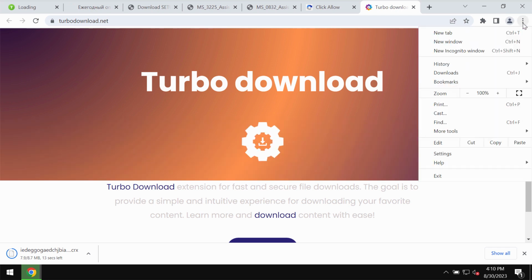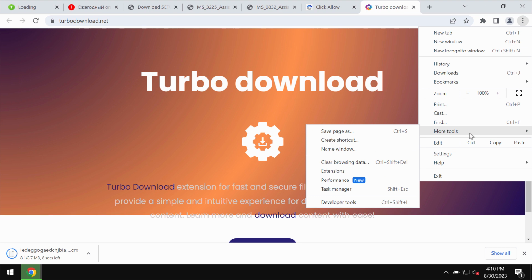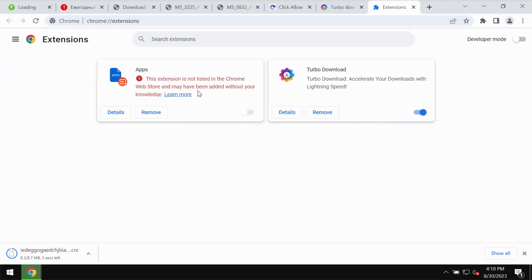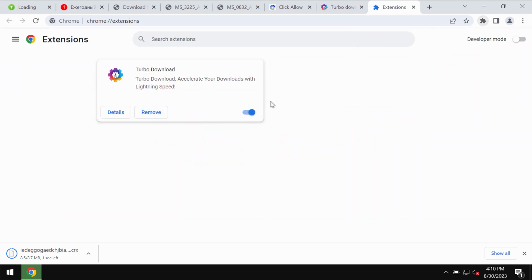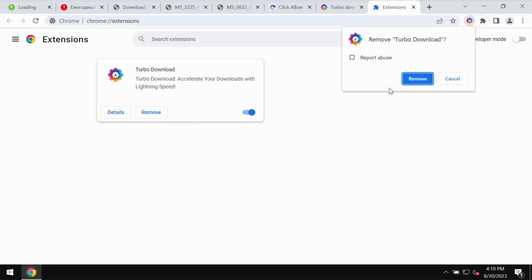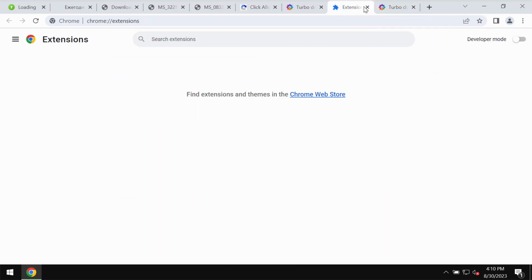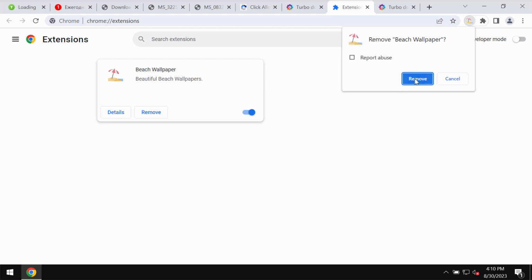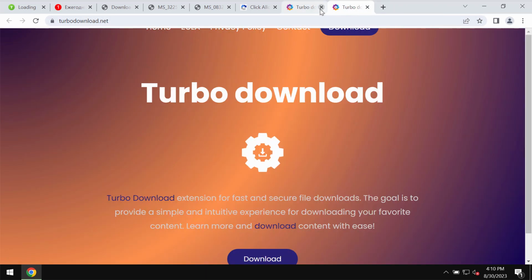So remove this extension by accessing the menu, More Tools, then choose Extensions. So if you find any suspicious extensions, get rid of them. One by one, carefully get rid of all these junk extensions if you find them here.